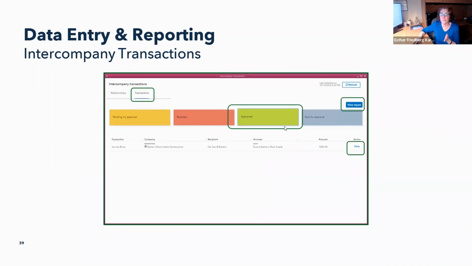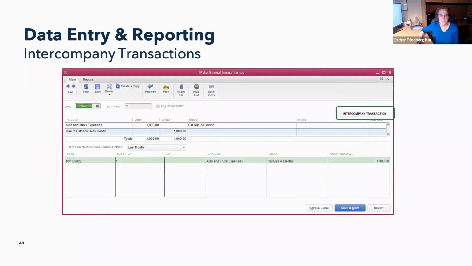Instead, I find it in the approved section and I can click on view in the action column and it will take me to the general journal entry created automatically in Pink Company B, and I can also click on view report. So if I clicked on view, I see the entry. It's a general journal entry. Remember, I had to select that GL account. I chose auto and truck expenses, so that's what it's picking up here. The name of the vendor populates the memo, which I don't love. I wish it could populate the name column instead, and I can see that it's an intercompany transaction.